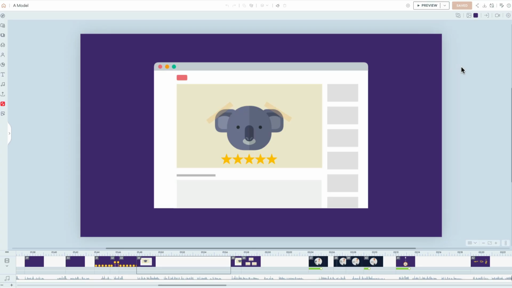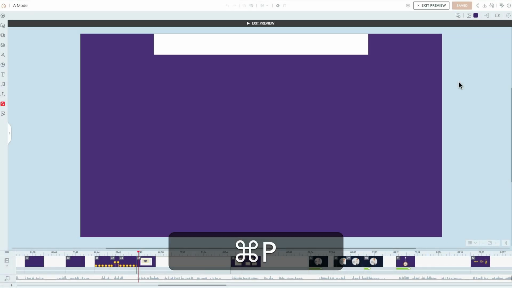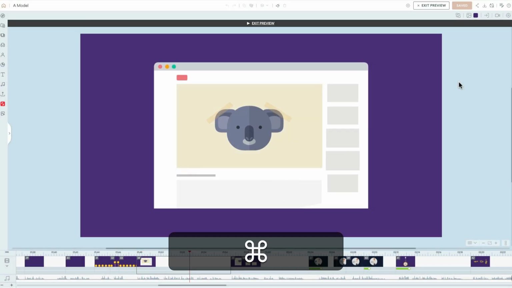In Beyond, a 2D animation maker, they use Command P to preview the video and it works great. Hint, hint, Synthesia product people, go copy.